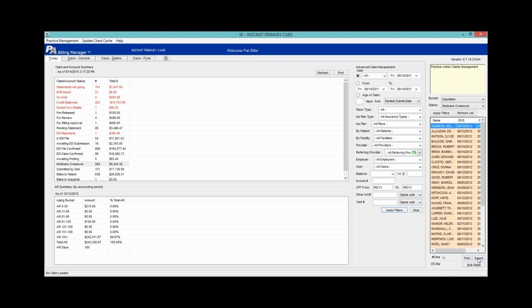I can export it to Excel. I can even do a bulk rebill. So if you ever need to do a mass rebill of claims, if you can get all those claims to populate in this table over here to the right, just hit that bulk rebill button, it'll rebill all those claims. So that's how I would use this tool to filter out a bucket, and I can choose multiple filter options.